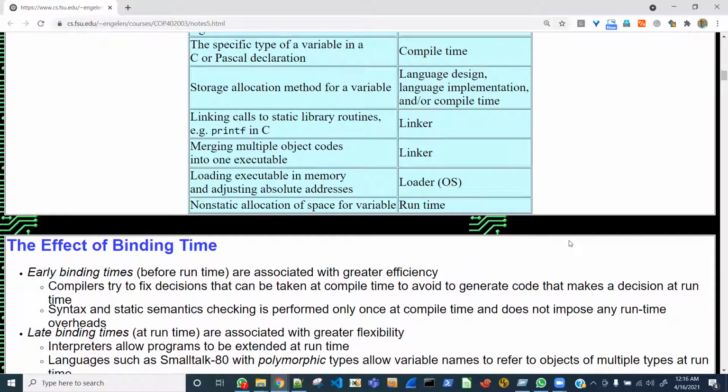So linking calls to static library routines, for example, printf in C. This function printf and other similar functions are made available as part of the C runtime library, right? It's a standard library, and the linker is aware of it. The linker that is part of the C development tools is aware of that through the path and all. So merging multiple object codes into one executable, yeah, we saw that's the job of a linker. And the loader handles loading the executable into memory and adjusting absolute addresses.